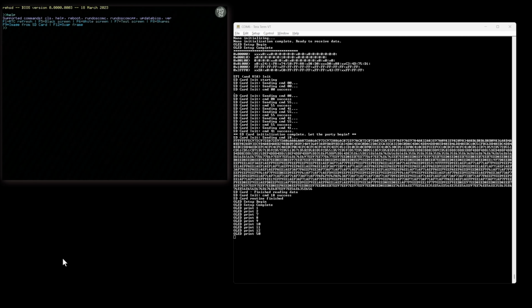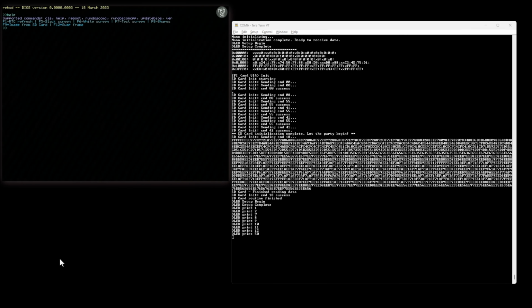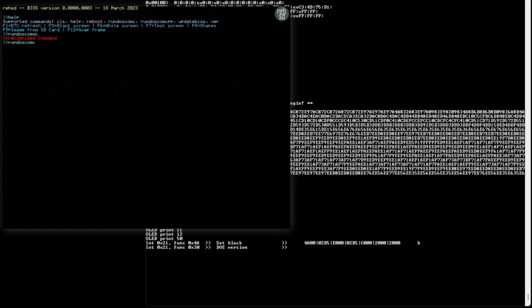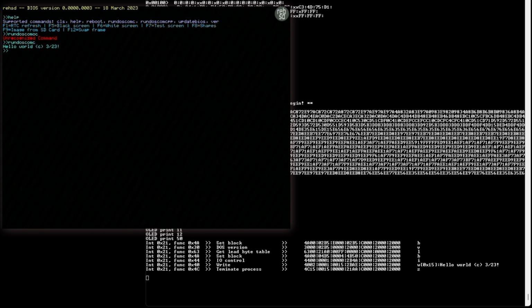But here I can run either DOS-COM-C or DOS-COM-CPP. Run DOS-COM-C will load and run the C version of what I was showing for code. So I'll say run DOS-COM-C. And there it says, hello world, the C version 323, to the screen.